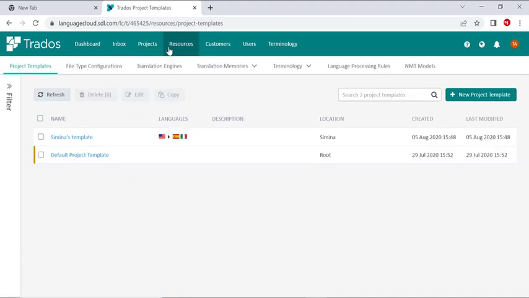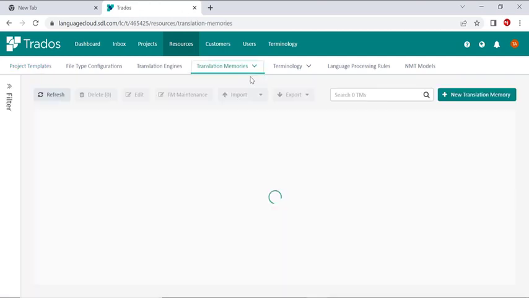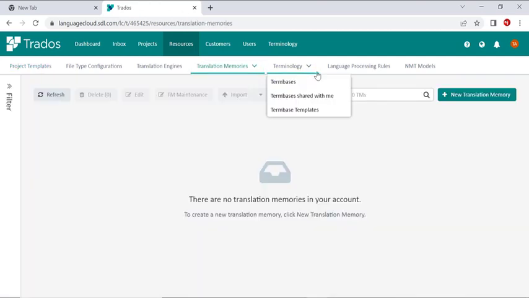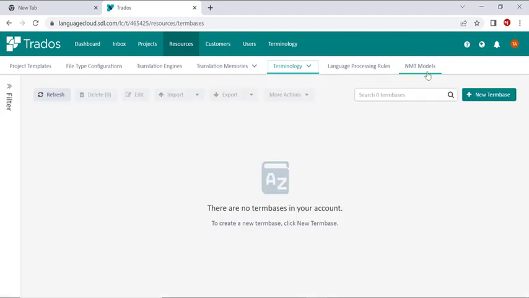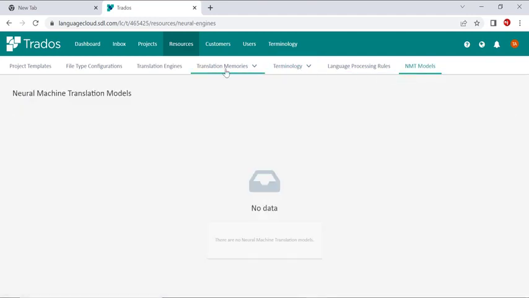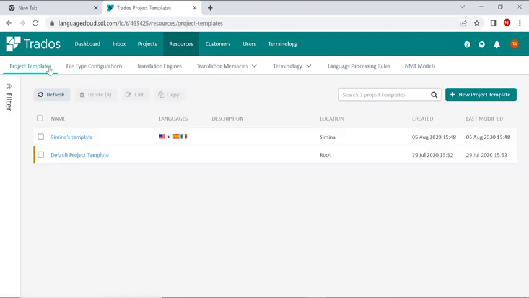Resources is where you can set up cloud-based linguistic resources, including translation memories, term bases, neural machine translation and translation engines. You can also create project templates, specify file type settings, and language processing rules.